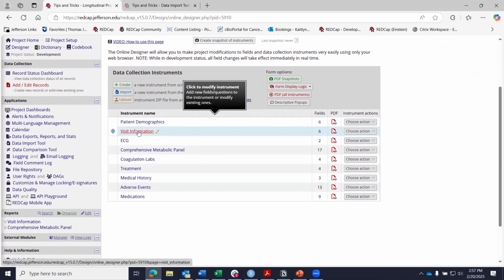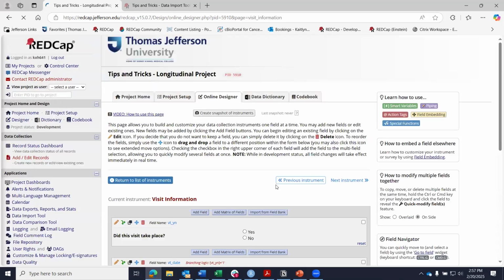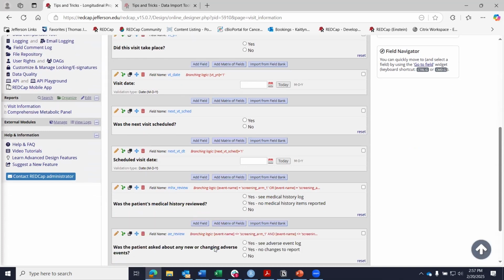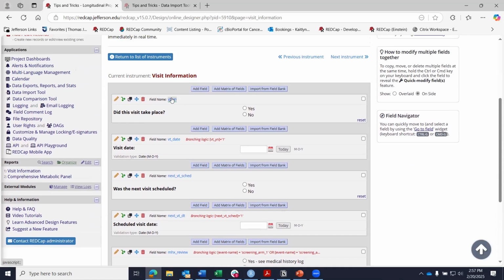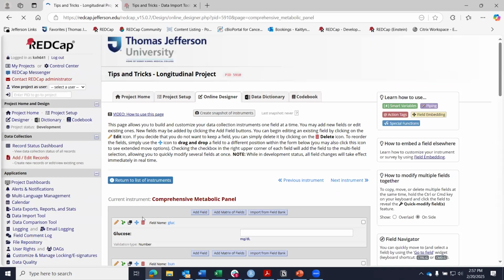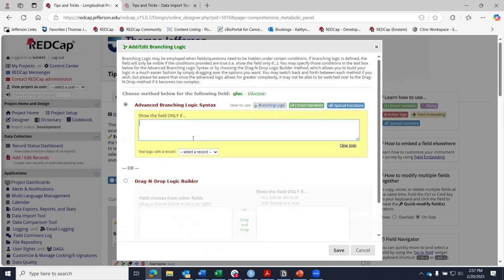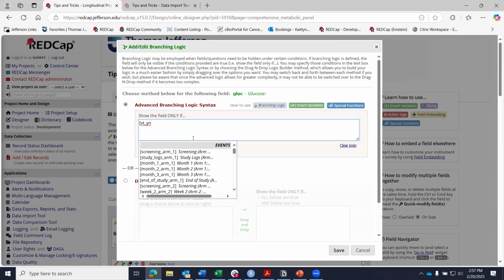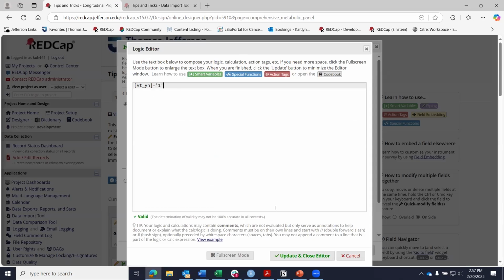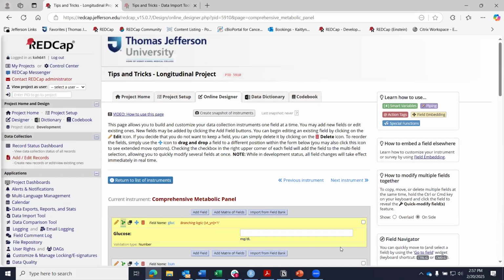So let's say that I want to branch for my visit information form. I want to start branching lab forms based on whether I say yes or no to did this person do the visit. So as an example of that, we're only going to do the glucose field, but I would come in and say that visit equals the visit YN field equals 1, save that.